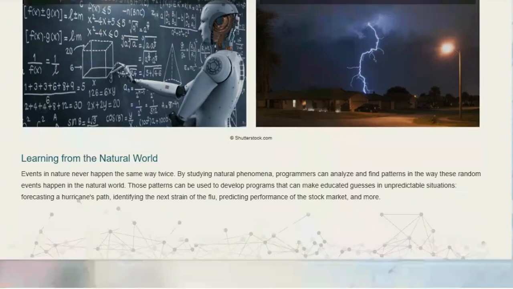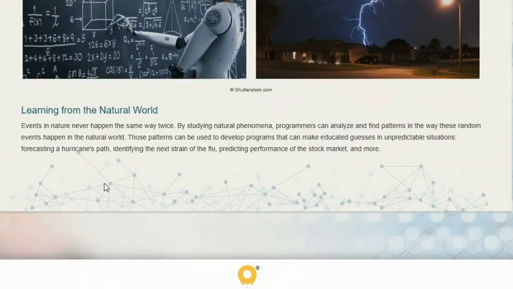So, learning from the natural world, events in nature never happen the same way twice. By studying natural phenomena, programmers can analyze and find patterns in the way that these random events happen in the natural world. Those patterns can be used to develop programs that can make educated guesses at unpredictable situations, like forecasting a hurricane's path, identifying the next strain of flu, predicting performance of the stock market, and more.